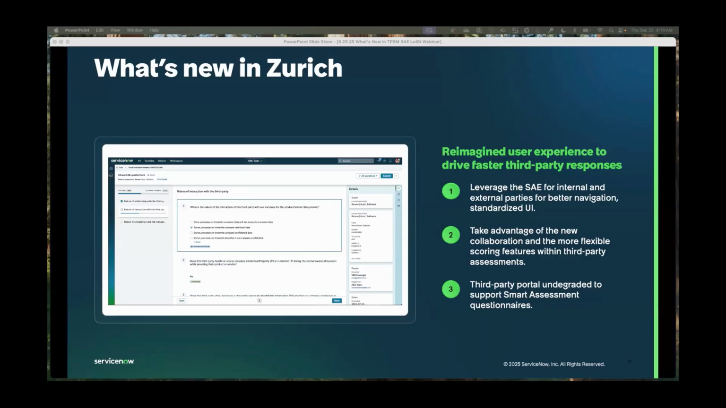Now the classic assessment, while being the workhorse for years, wasn't really designed to meet today's requirements, where risk managers expect faster onboarding, seamless collaboration, and automation. That's where, as of Zurich, we are introducing Smart Assessment Engine for TPRM. Smart Assessment Engine is our next generation assessment, designed to provide a superior experience, cut response time, and ultimately accelerate decision-making within the third-party risk management space.